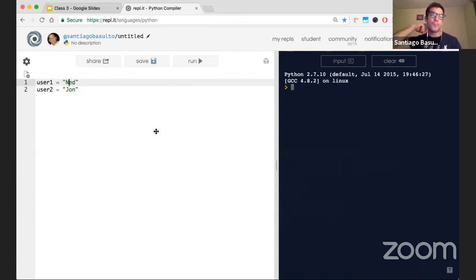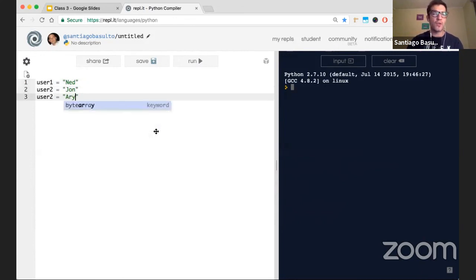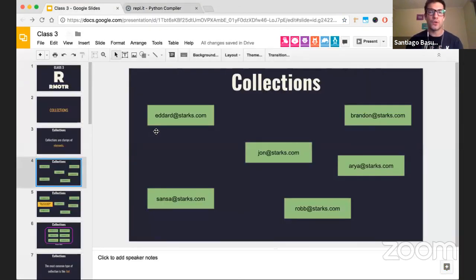If I ask you to please add a new user, for example, you create a new variable. This will be your third user. But you can't do this at runtime. Once the script is created, you can't add a new variable. You need a dynamic way of storing elements. So that's why we're going to use a collection.